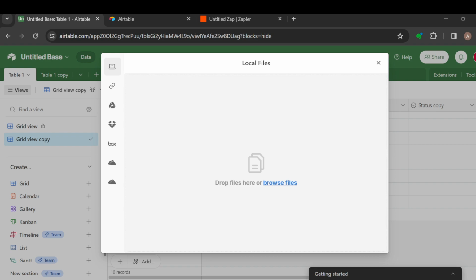So this is how you can import spreadsheet data into base in Airtable.